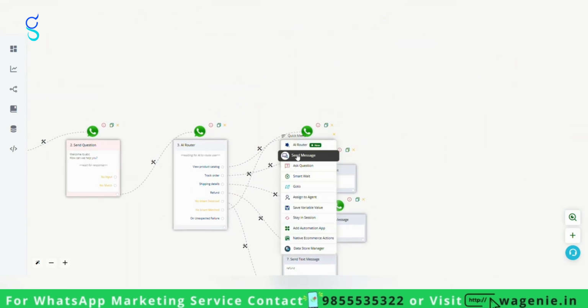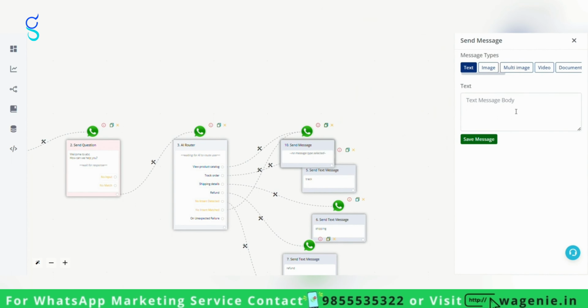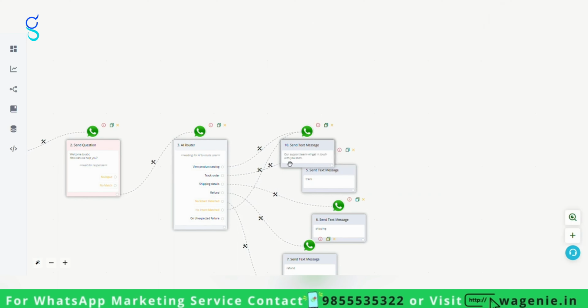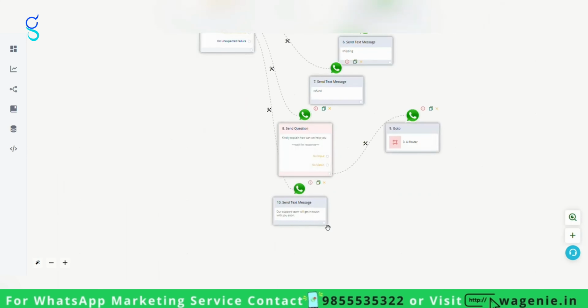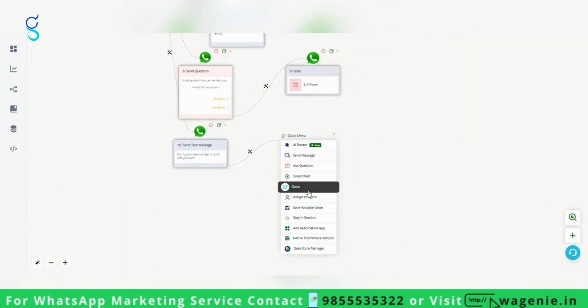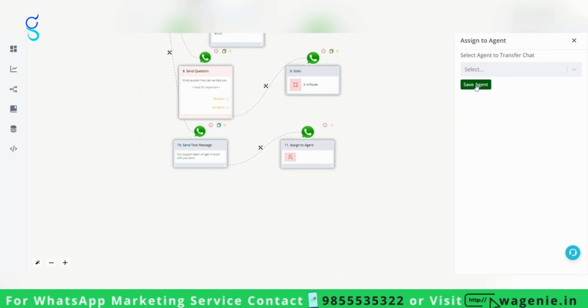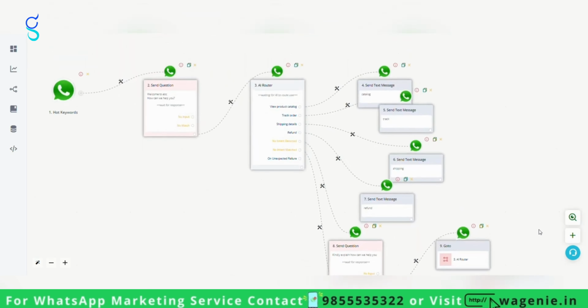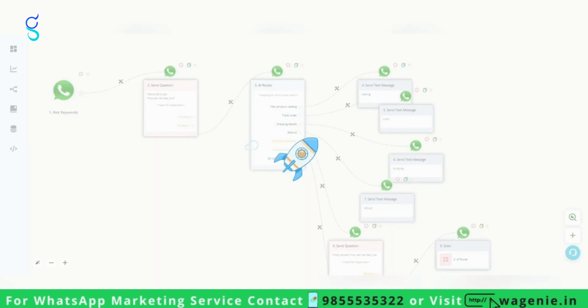Now similarly, I have one more option, no intent matched. So if the user is writing something and the intent for the same is not mentioned in the list, we can simply send them a message that our team will contact you in a while and assign the chat to an agent. Now let's save the bot and enable it, and let's give it a try.